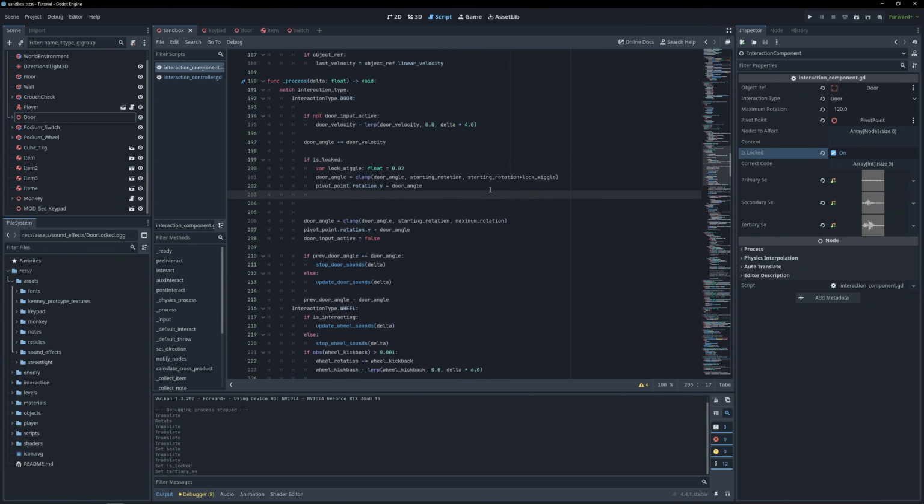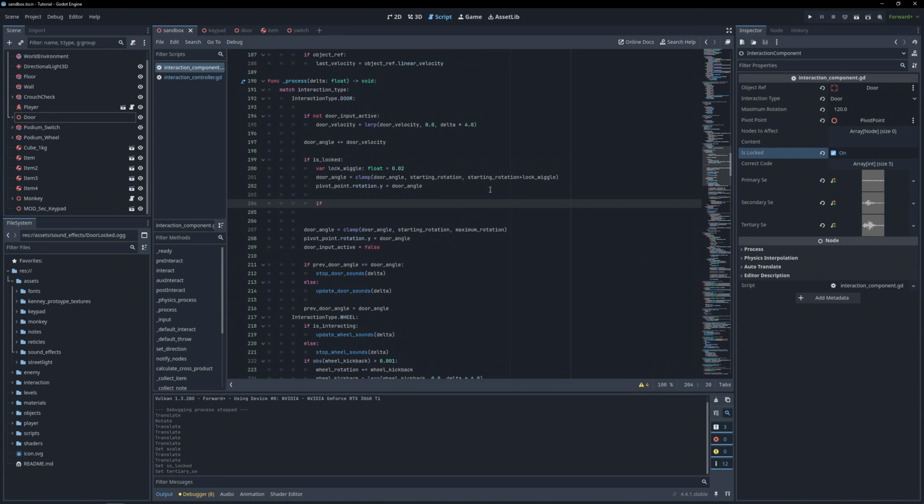And now we need to decide if we should play a sound effect. So the first thing we need to do is check if the door input is active, because we only want the sound effect to play if the player is actively pushing against the lock. So if they are actively pushing and the tertiary sound effect is set up and not the tertiary audio player dot playing, because we don't want to overlap or kind of reset the sound effect. And finally, we want to make sure that the previous door angle does not equal the current door angle, because if the player is just holding interact with the door but not actually moving it, it doesn't make sense that kind of shaking sound effect would play.